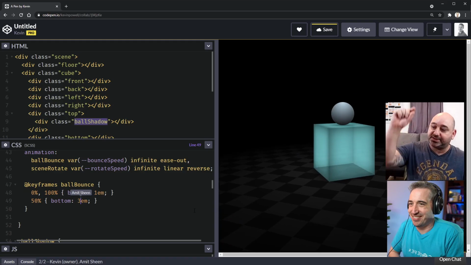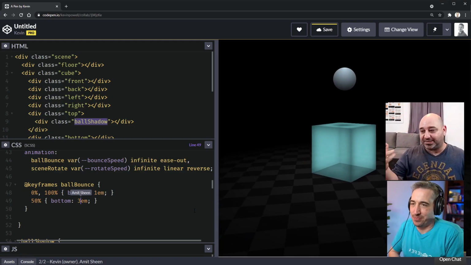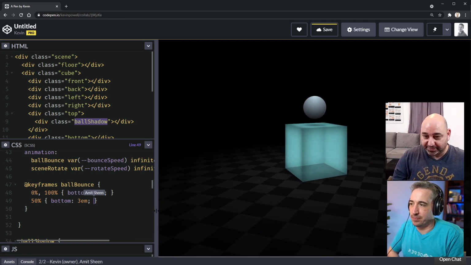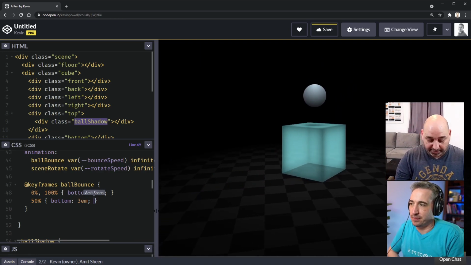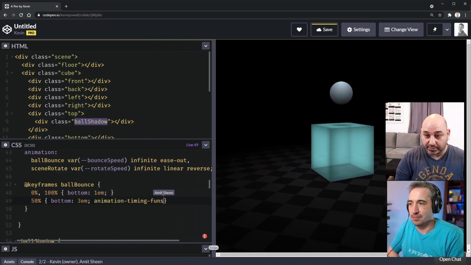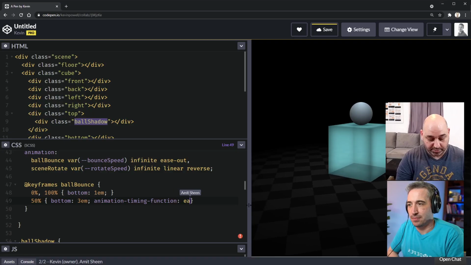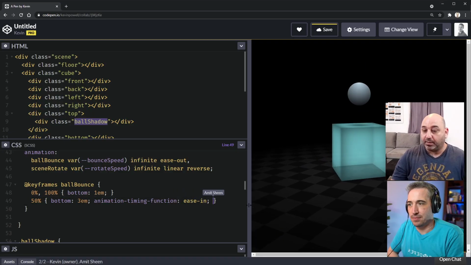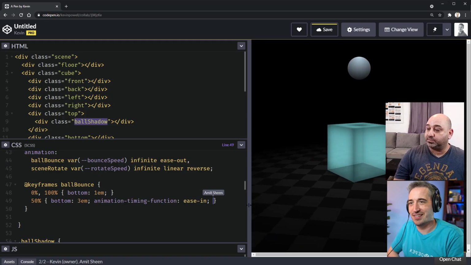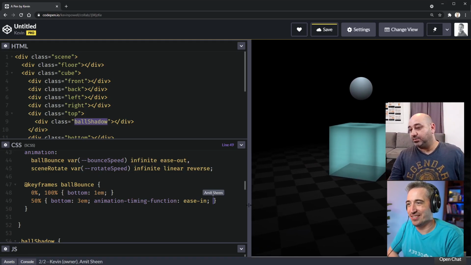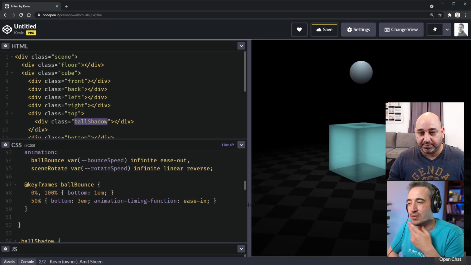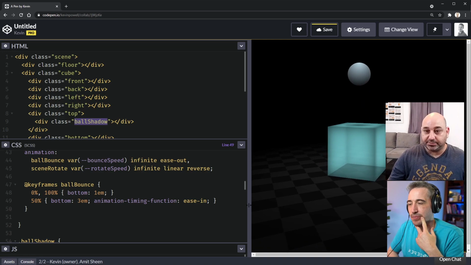Now, you can see that the direction on the way down, as I said, is ease out and it should be ease in. So we can just add it right here inside the keyframe. We'll add animation timing function ease in. And now the ball is bouncing. Wow. Okay. It actually needs to be a bit faster. Maybe, I think. Oops, 1.5.